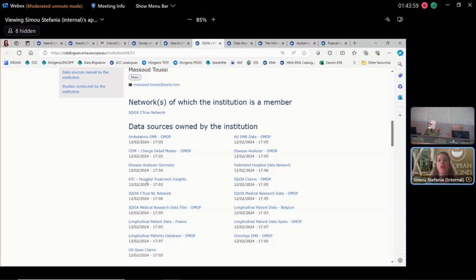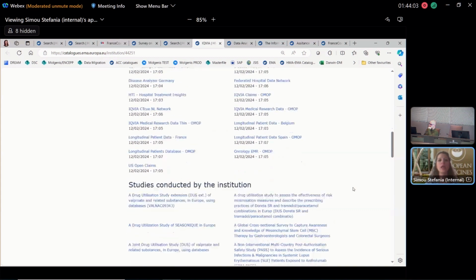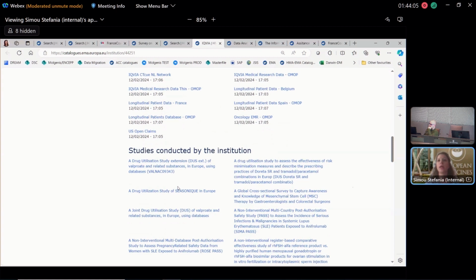As you can see, all of them are hyperlinks. You can open them and review them. And at the end, you see all the studies that are conducted by this institution in the catalog. So you can also open all these ones and review them.